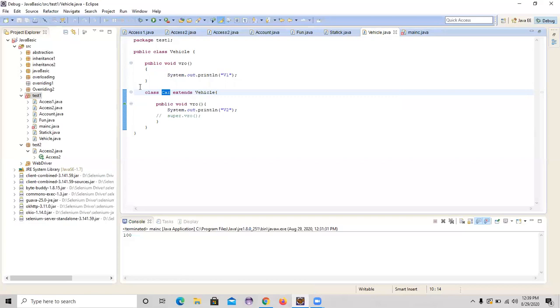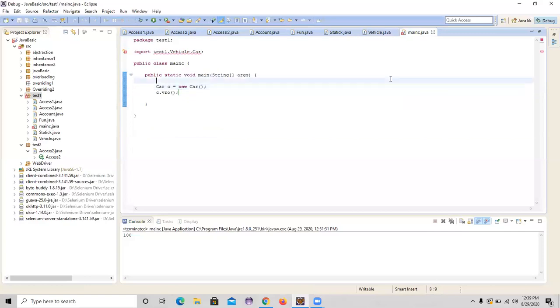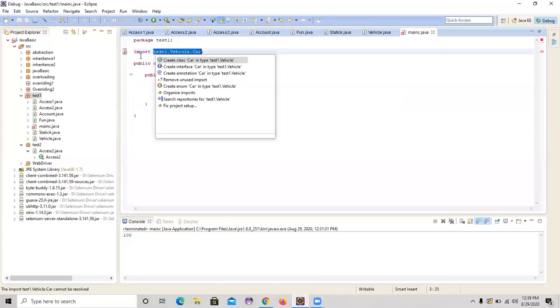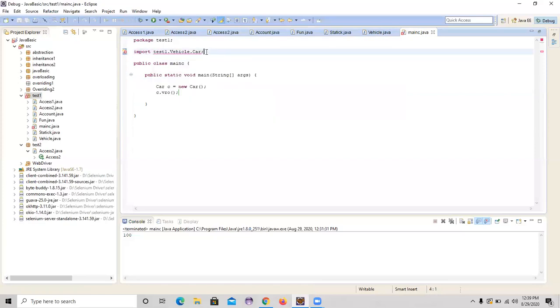Okay. All right, let me just do one thing. So let me see here. Now I think there's no issue. Let me remove this. What issue?